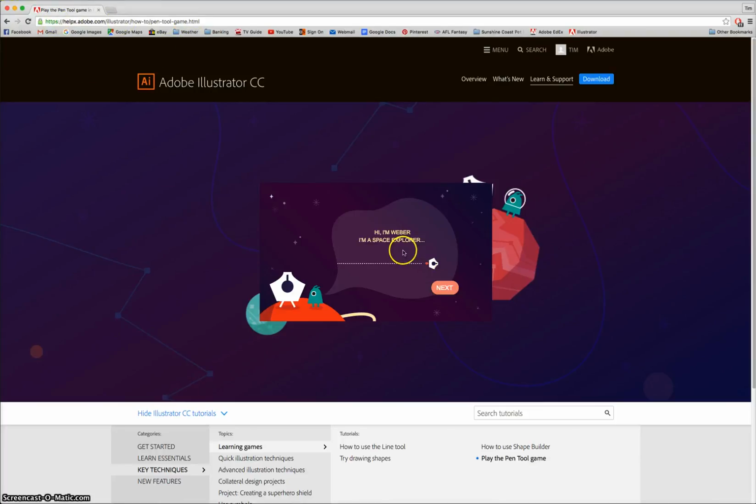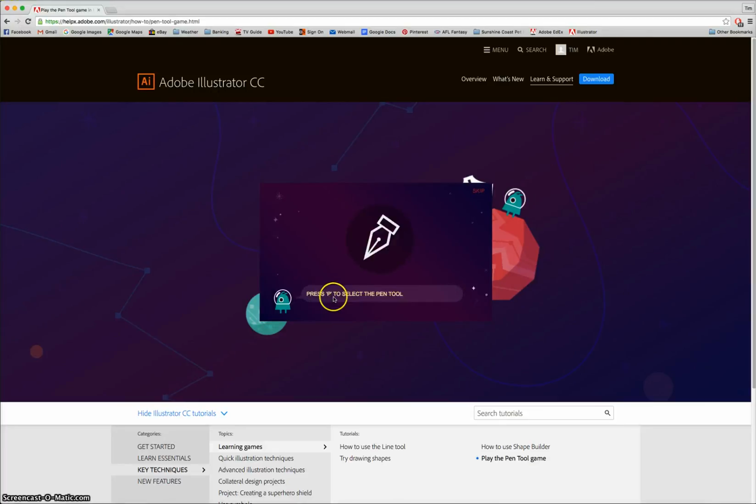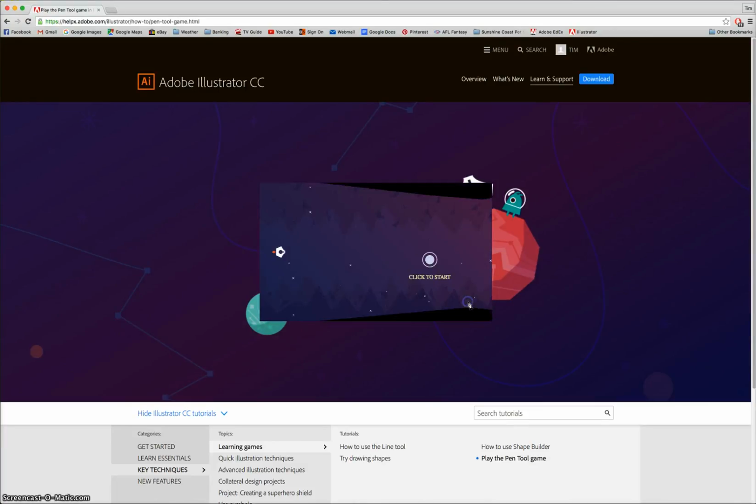And you're going to play a little game where this little space explorer is lost and you need to use the pen tool to draw him a path home. Okay, so just go through the instructions there. It tells you eventually to pick up the pen tool by pressing the letter P. It will just give you a quick example of how it works. So you just click on those dots and you press escape to end your path. He says you're ready, so you press play.